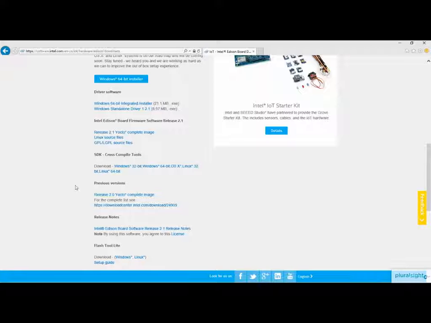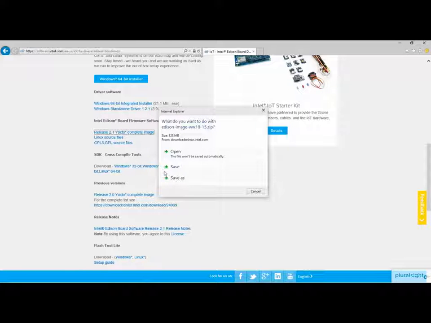Now the next thing that we need to do is download the latest image for our Edison. You can see here that the latest image for the Yocto image, that's the distribution of Linux that we're going to be running on the Edison. And actually Yocto isn't the distribution itself. Yocto is more of a distribution generator. But this is the Linux image that is made custom for the Intel Edison. And the release 2.1 is the latest version of that image. So we'll just go ahead and click on that.